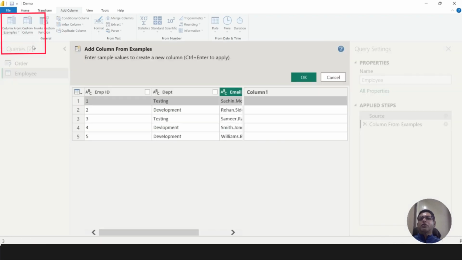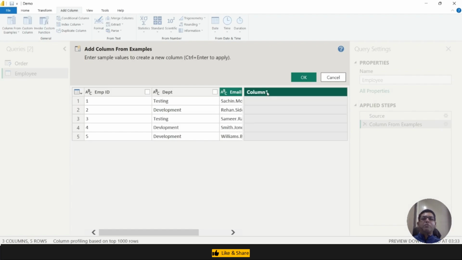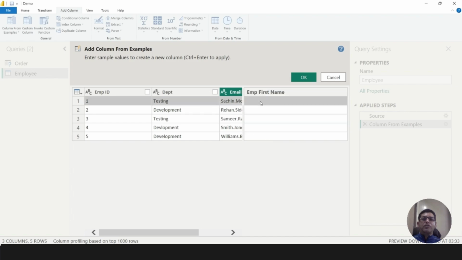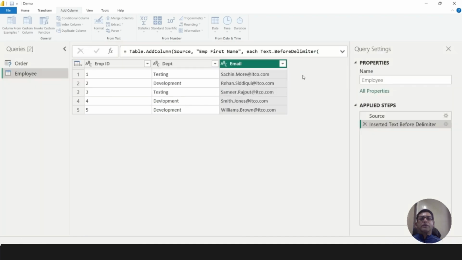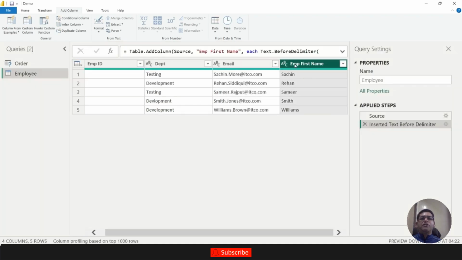So I'll click on From Selection, and here I will type EMP first name, and then I'll come to the next row and type the first name. The first name in the first row is Sachin, so I'll type Sachin and click OK. So you can see the first name is extracted from the email ID column: Sachin, Rehan, Samir, Sumit, Williams.